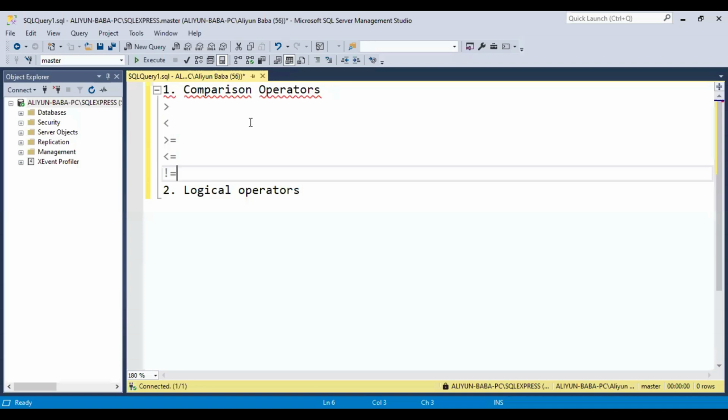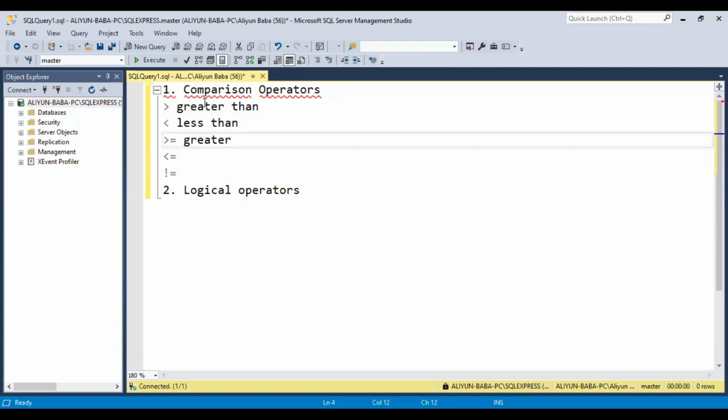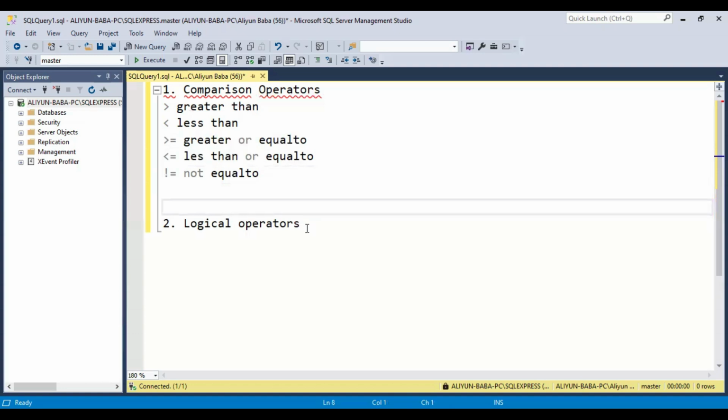You may hear some people calling these comparison operators relational operators. This is greater than, this is less than, this is greater than or equal to, this is less than or equal to, and this is not equal to. So these are the operators under the comparison operators.